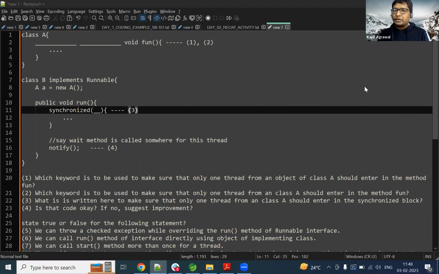Apart from this, there was inter-thread communication. In inter-thread communication, we were talking about the wait method, the notify method, and the notifyAll method. One more thing I told you: wait, notify, and notifyAll all belong to the Object class. Because these methods belong to the Object class, they are available to all classes. Then, while doing inter-thread communication, we talked about wait and notify.